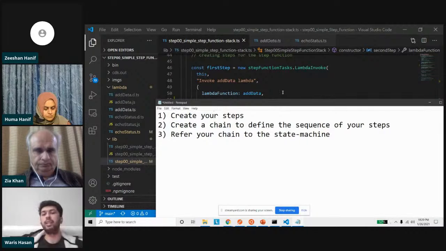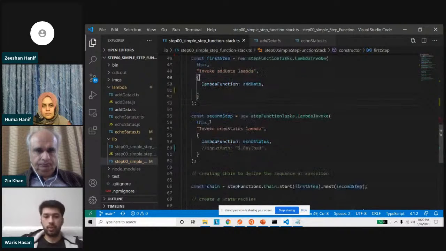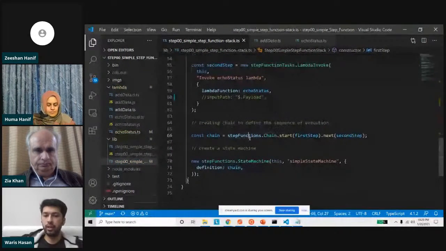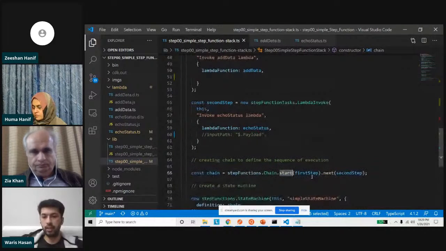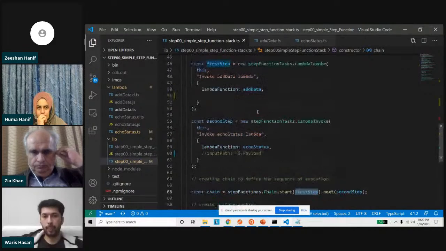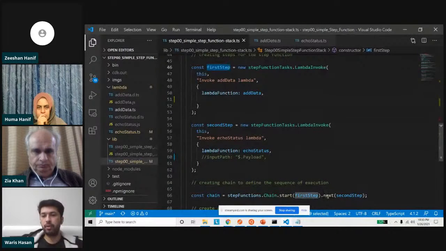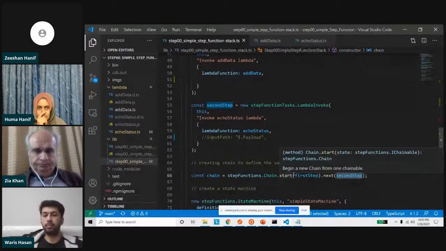Now the second step is to define the sequence. Right now I've just created the steps. The step function doesn't know which one to execute first and which one to execute second. So to do that, you create a chain. To create a chain, you write step functions dot chain dot start. So here you have to write which step you want to start with. In the start, I'm referring to this step. I'm saying that I want to start my step function with this step, and the next step should be this one. So I've referenced both of my steps in the chain. Now step function knows exactly in which order I need to run them.